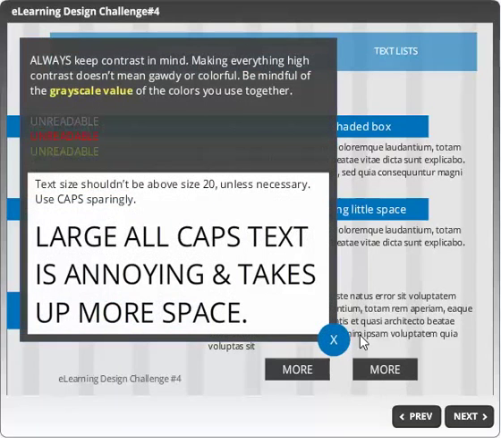Here's another thought on working with text: always keep in mind contrast. So the contrast is the grayscale value, that is what I'm thinking about. Just because you're making things high contrast doesn't mean it needs to be a lot of color or gaudy. It's referring to the grayscale value. So if you look at these three, these are all very unreadable.